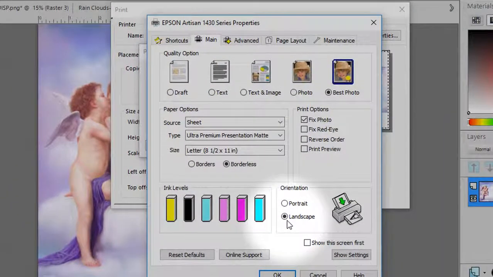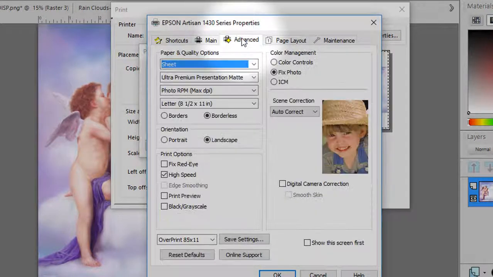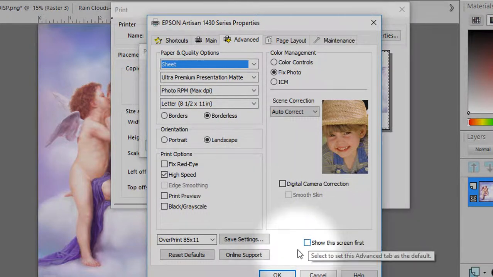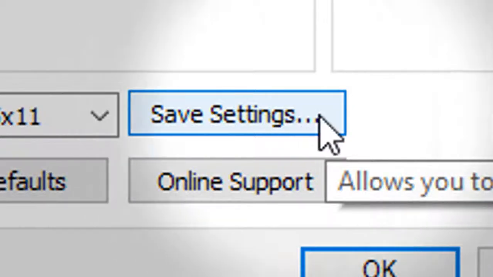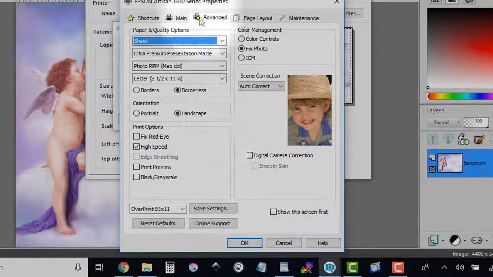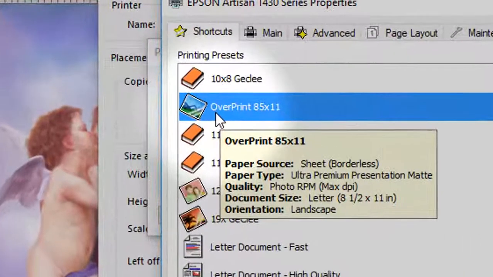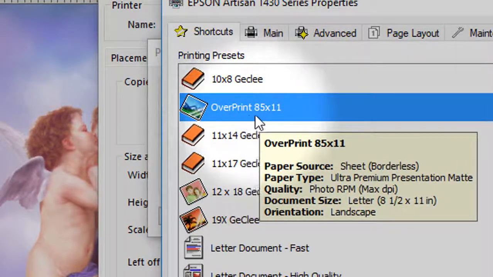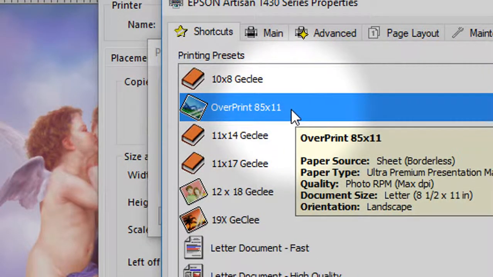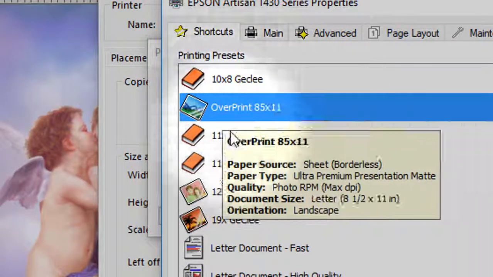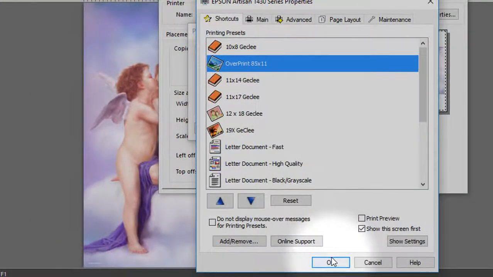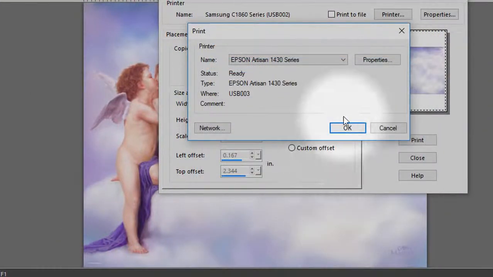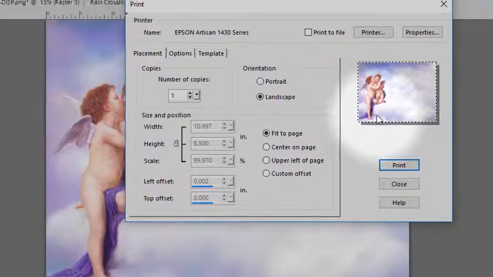It's going to be borderless, and it's going to be landscape. Okay. Now, once you have made those settings, you can click on Advanced here, and you can choose to have those settings saved. So you can save settings right here. When you save the settings, you can give it the name that you want. For me, that name would be Overprint Art 8.5 by 11. Once you've done that the first time, this will always be on your preset page. So I will click that and say OK, and then say OK, and it's always there.